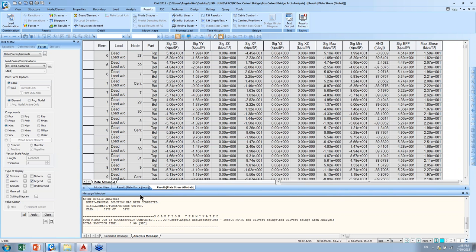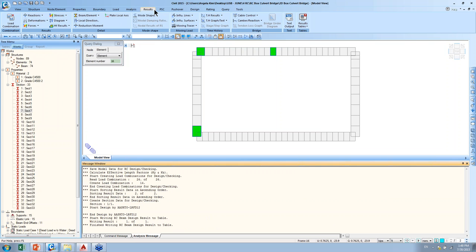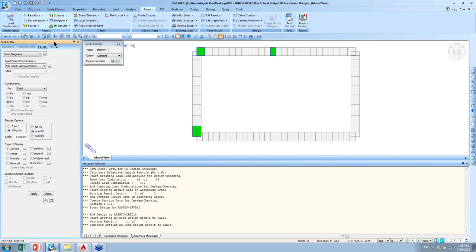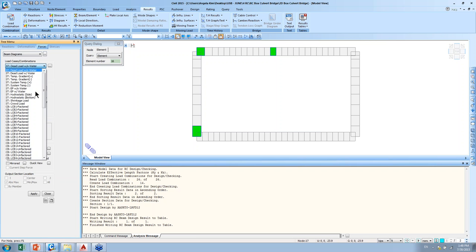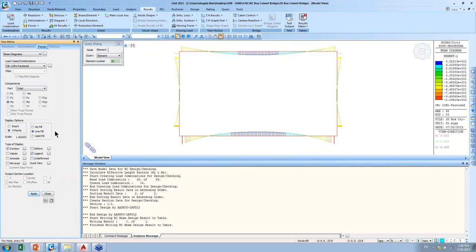And for the 2D frame model too, you can do the same. When you go to the results main menu, you find a bunch of the basic results, for example, forces once again. And you can choose the load case just like before. Choose the force component that you want to review. And apply.